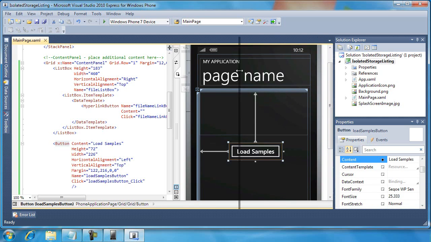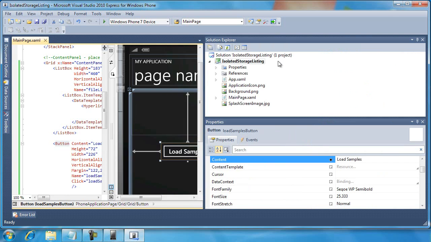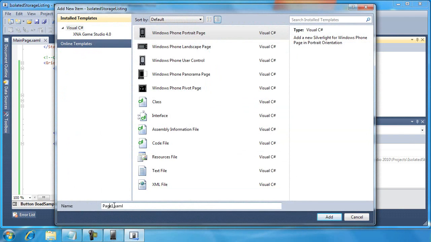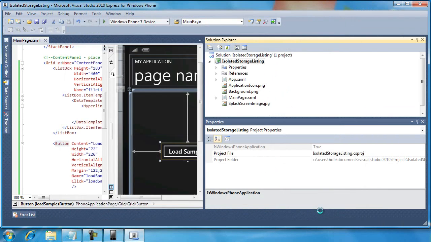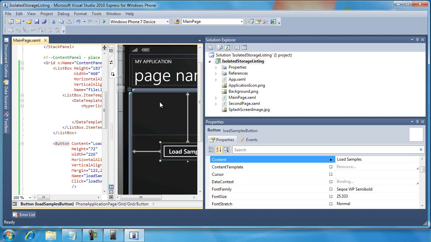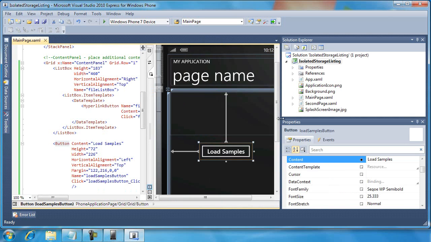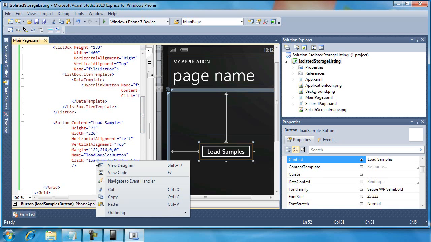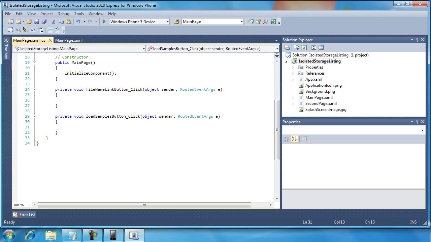The next thing that I need to do is add a second page. I'm just going to call it second page .xaml, and we'll get to that in just a moment. I just wanted to go ahead and establish the name of that page in my mind because I'm going to use it here in just a moment. I'm going to also create a click handler. I want to get into the event handler for this button event and do some work in there.